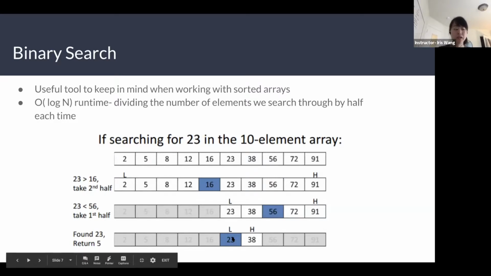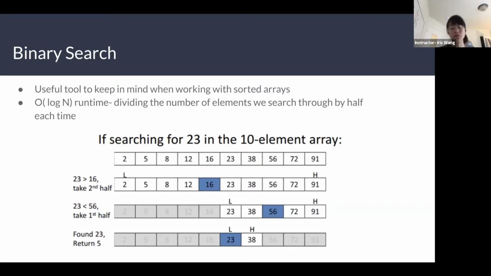The reason it's a really helpful tool is that instead of looking up an element by going through every single thing in the array, which would be O of n time, you're halving the problem space each time.